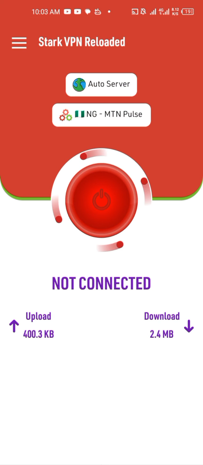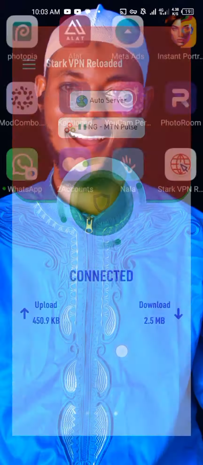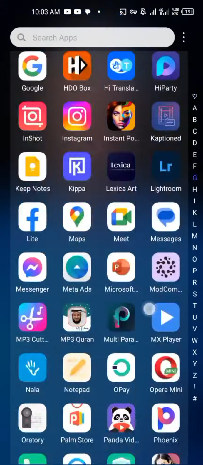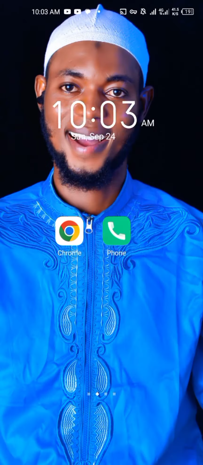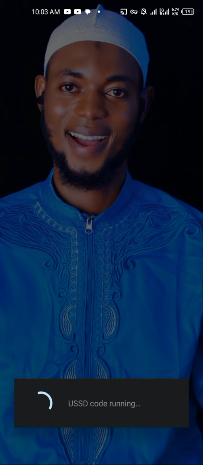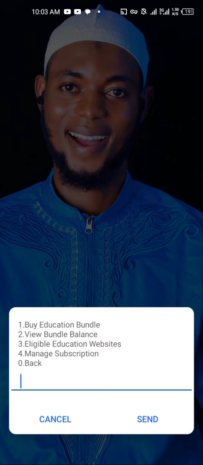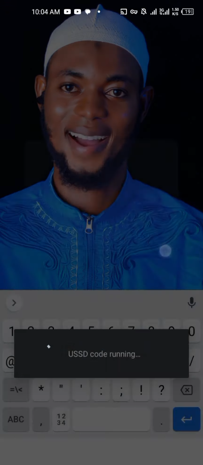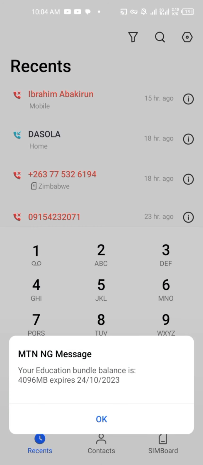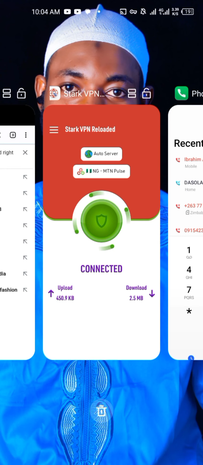Now I'll just come back right here and click on connect, and it's going to say connected. So let's go and check the data again. I'm going to come right here and dial *344# SIM 2. I want to check the remaining balance. I'm going to say educational bundle. Okay, I'm going to say SIM 2. I'm going to say option 2. As you can see, this is 4,400. We are actually using it, right? It hasn't deducted, but we are using it right now.